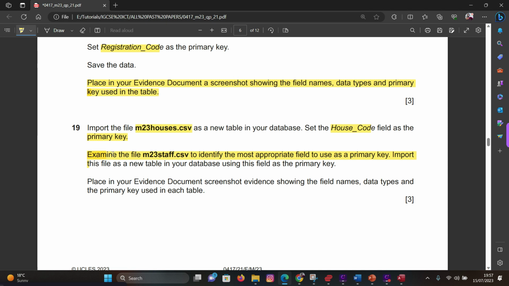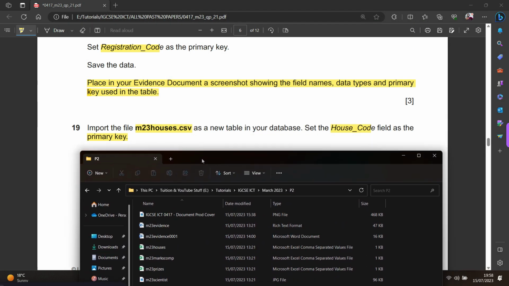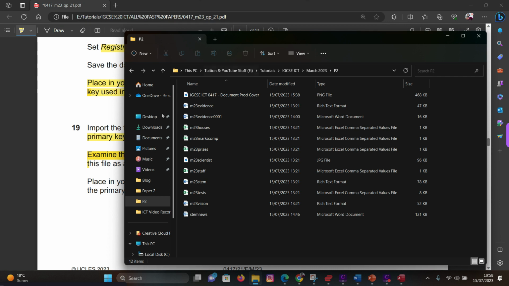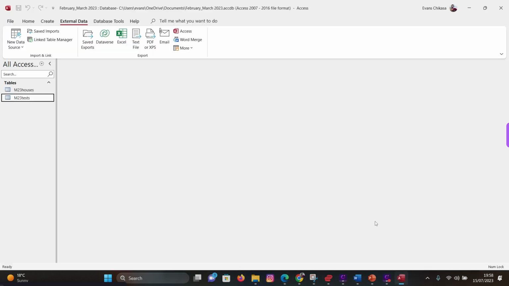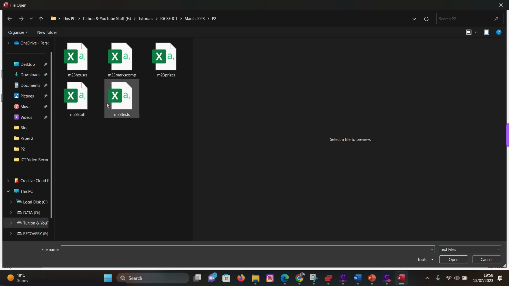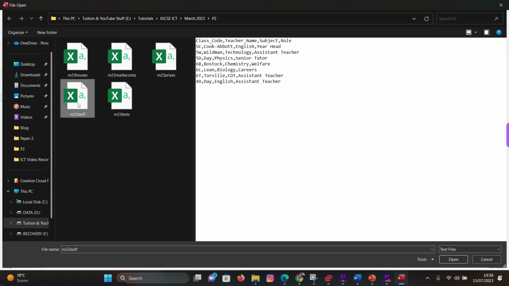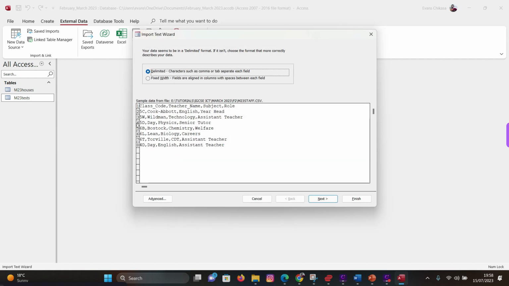Now, when they say examine this file, first of all, to identify which column is going to be appropriate for primary key, the best thing that you can do is to open the same file in a spreadsheet, that's fine, but you can also open it in a database file. So if you come here and go to new data source, text file, and then pick it up from here, just say okay, it's gonna be staff. So I'm gonna get staff, and then go to OK, and you have the data here.